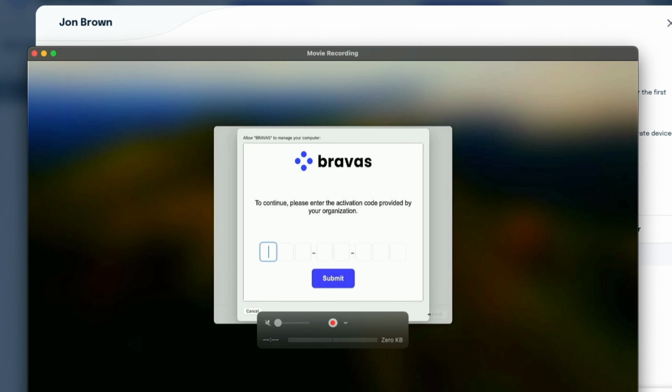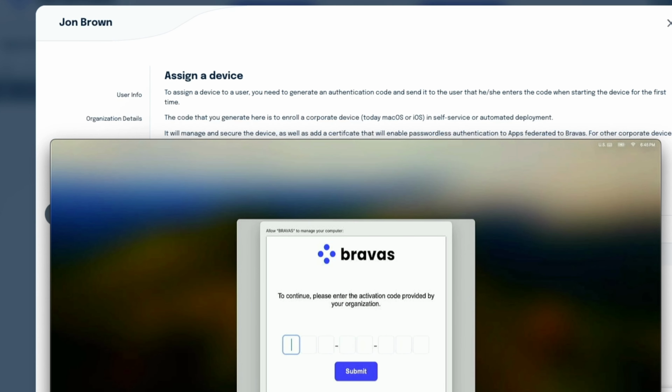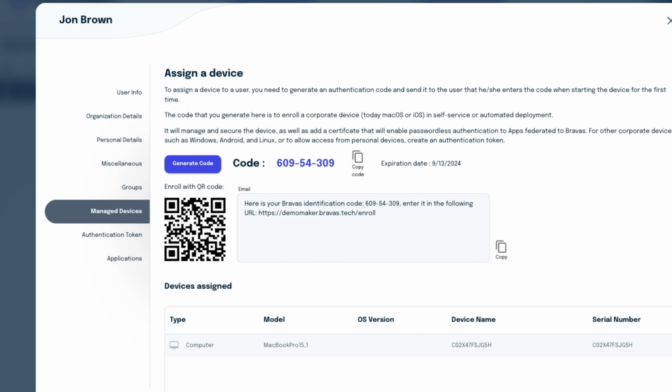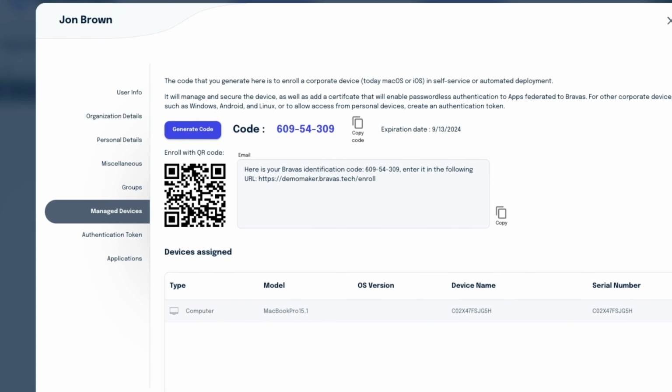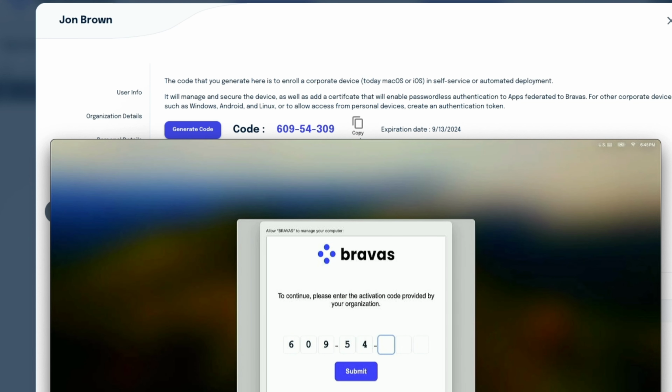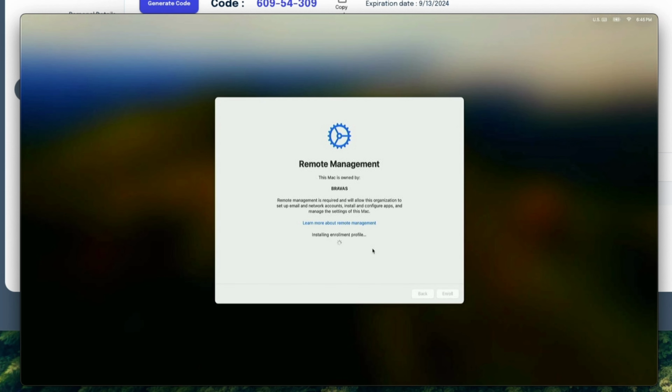Now, I'm going to take a look at what the code is. I'm going to generate a new code, and that code is 609. So I'm going to type that in, 60954309. And we're just going to submit that. Now it's going to pull the Bravos server.